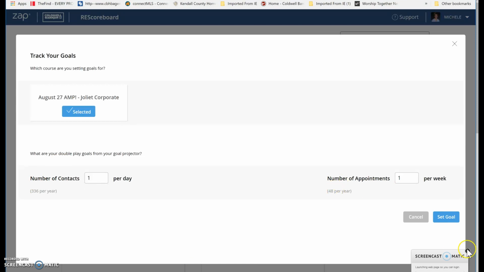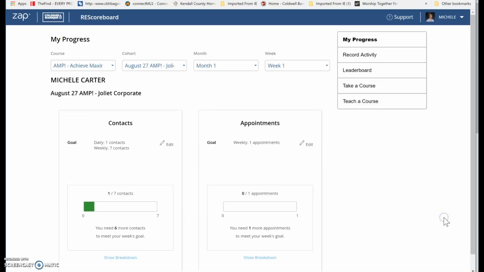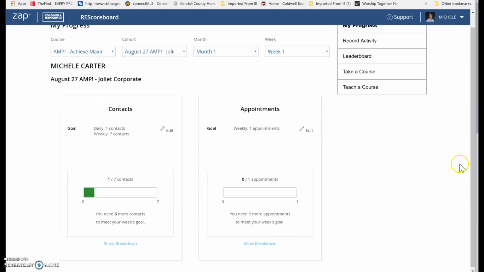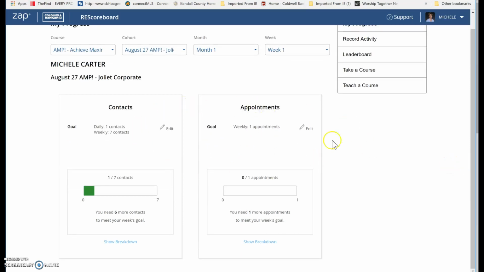Once you've entered those numbers into your goal section, you're going to go ahead and click on Set Goal. So now that goal has been set, that daily you're going to make 1 contact and weekly 7, or whatever your numbers are, and your weekly goal for your appointments would be 1. So right now you're just setting contacts and appointments goal.